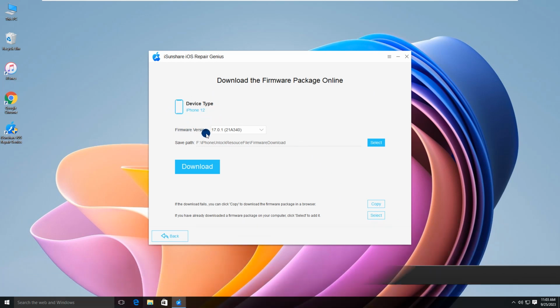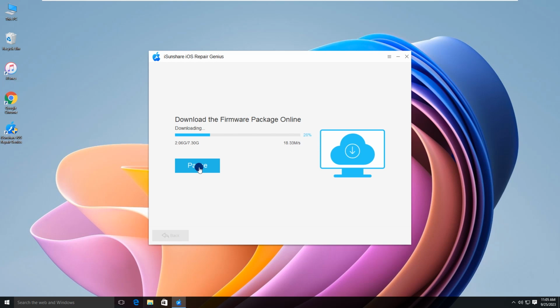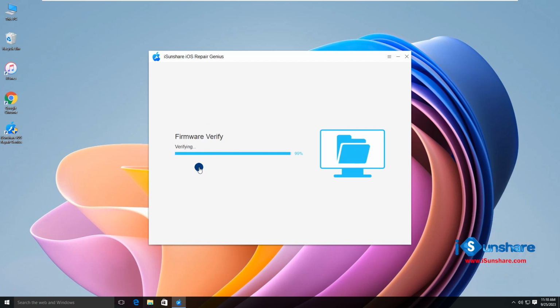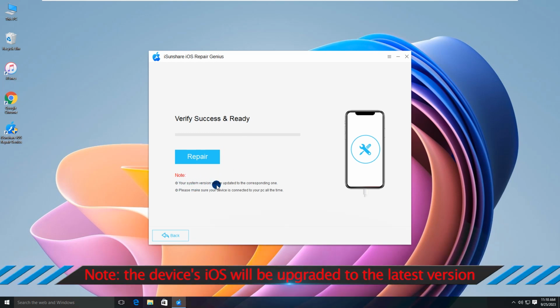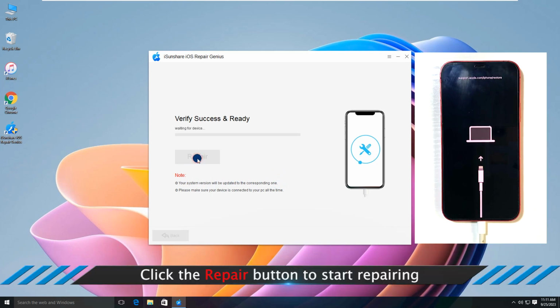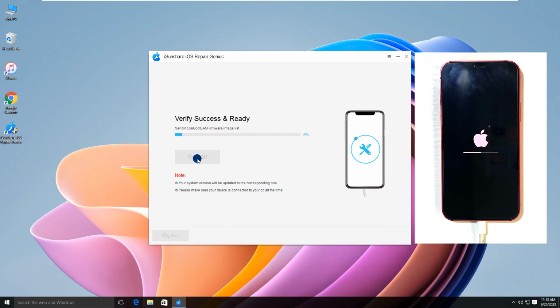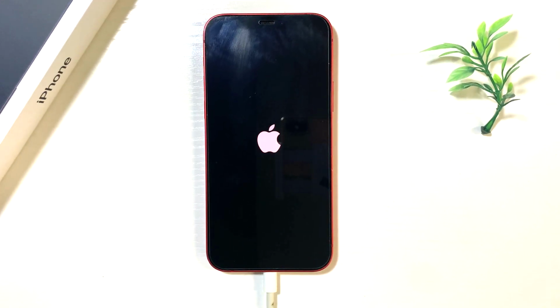You are asked to download the firmware package. Click Download to go ahead. Click Repair. Well done, the iPhone is repaired successfully. Then your iPhone will restart and you can check whether you can successfully sign into iCloud.